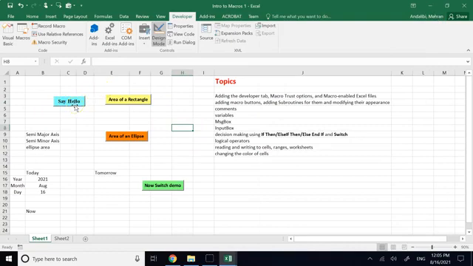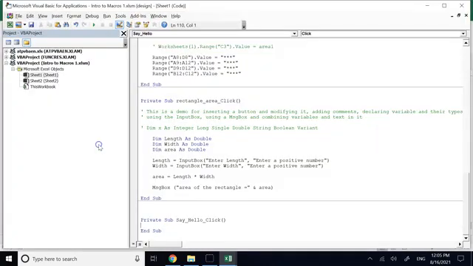Now that I have added this button, I want to do something with it. When I click on it, I want it to do something. So I right click here and say what? View code. And when I say so, it takes me to the VBA tab, which you can also access here by clicking on Visual Basic.